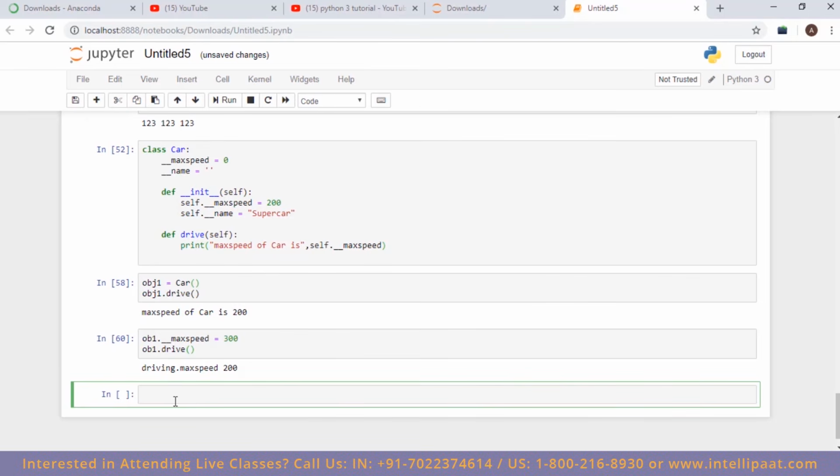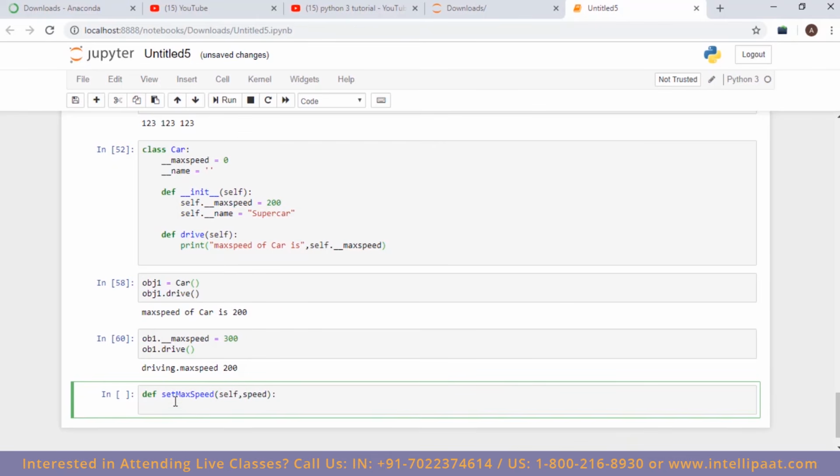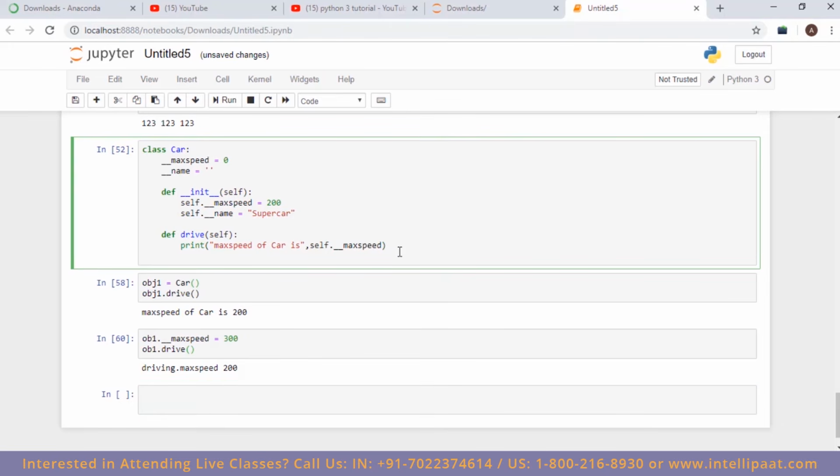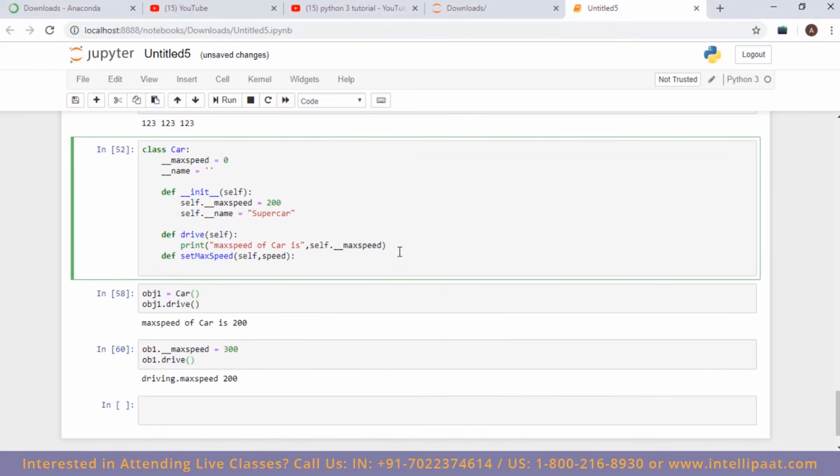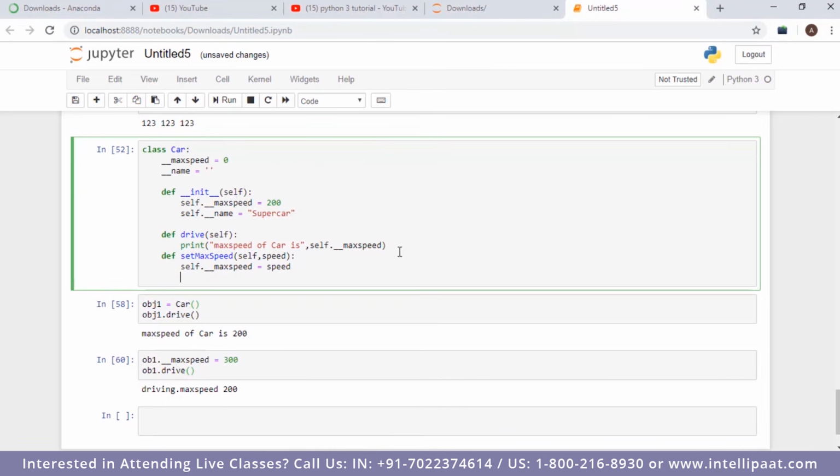Let me just show you how a setter method is used. Let's create a setter method, set max speed. It will have the self parameter and the speed passed to it. This has to be inside our main class. Now I'll write self dot double underscore max speed equal speed. So this is how you can update the value. There's no other way to update it.